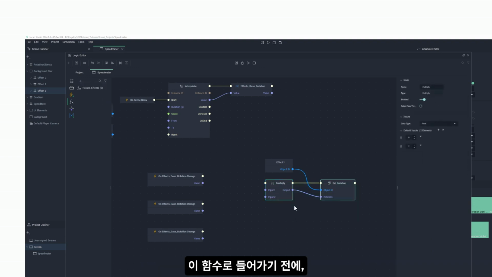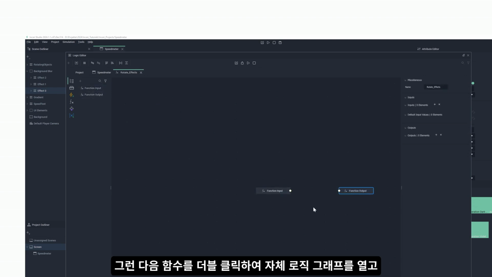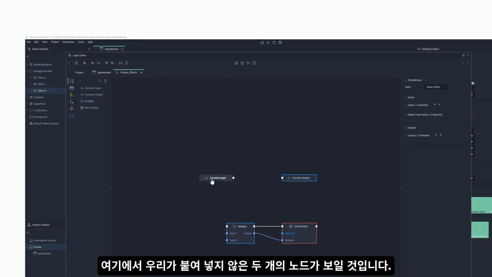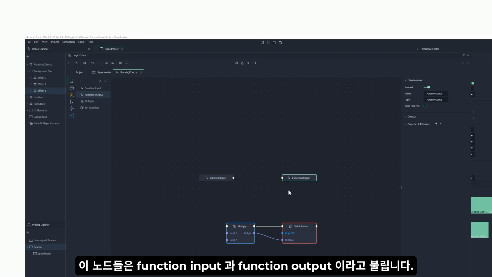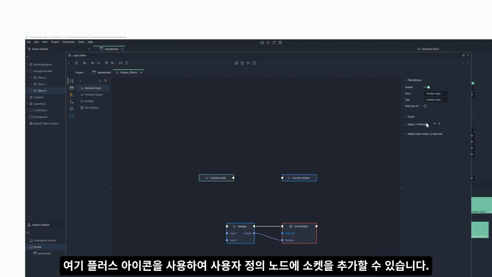So before we go into this function, let's select these nodes here and press Ctrl C to copy them. Then double-click on the function to open its own logic graph. And then press Ctrl V to paste the nodes into the function. You'll see here that there are two nodes, which we didn't paste in, which are called function input and function output. If we click on the function input node and look at its attributes, we can use the plus icon here to add sockets to our custom node.